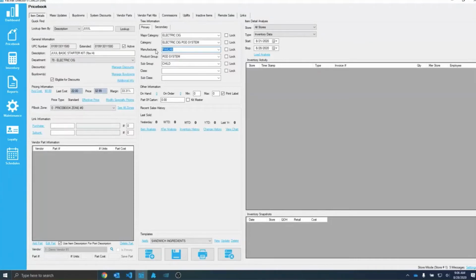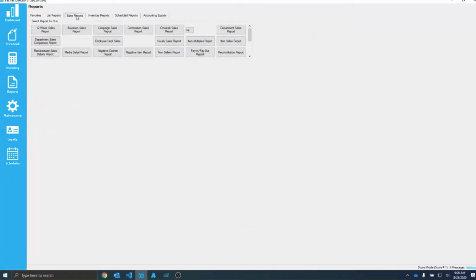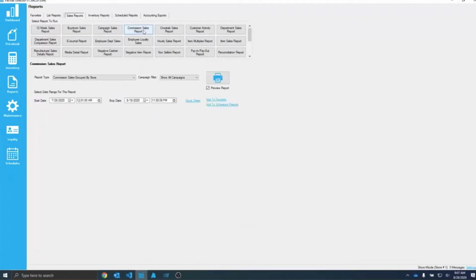So let's go ahead and take a look at some of the reports that are available. When you go to the reports area, and we go to the sales reports, there's the commission sales report. And there's a couple of report options here that you can run, as well as showing all campaigns, individual campaigns, and then your date range. So that's where all of your commission sales reports reside.